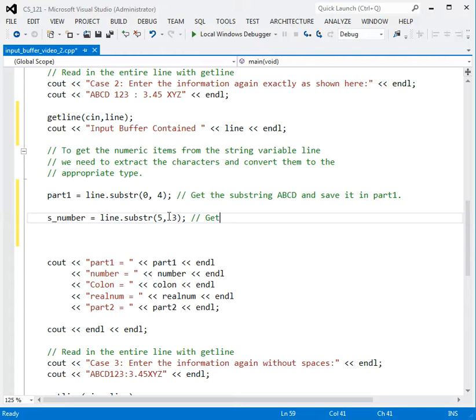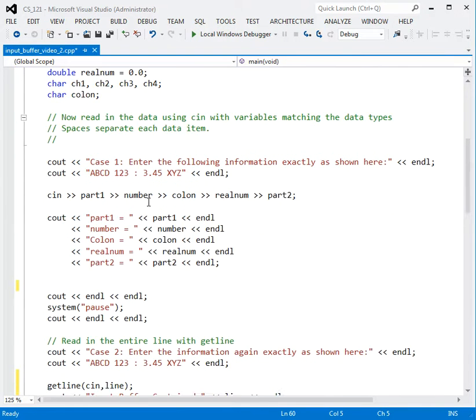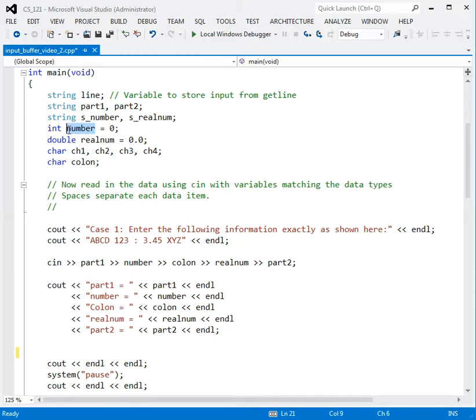So this will get the substring, I'll put double quotes to emphasize it, "123". Okay, now we can't compute with it like that. We'll have to convert it. And here is one of the important lessons of this video: how do you convert something that's a type string into something that you can compute with? Well, the variable number is an actual integer value, an int, and that's a computational base 10 number. It's not a string.